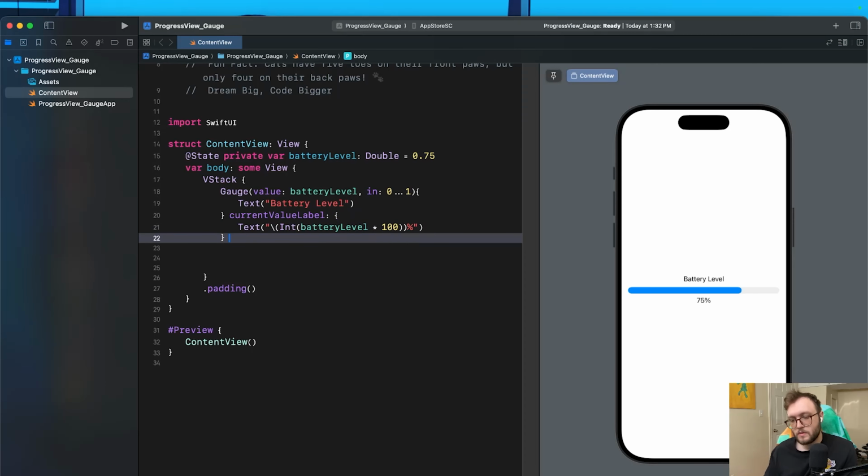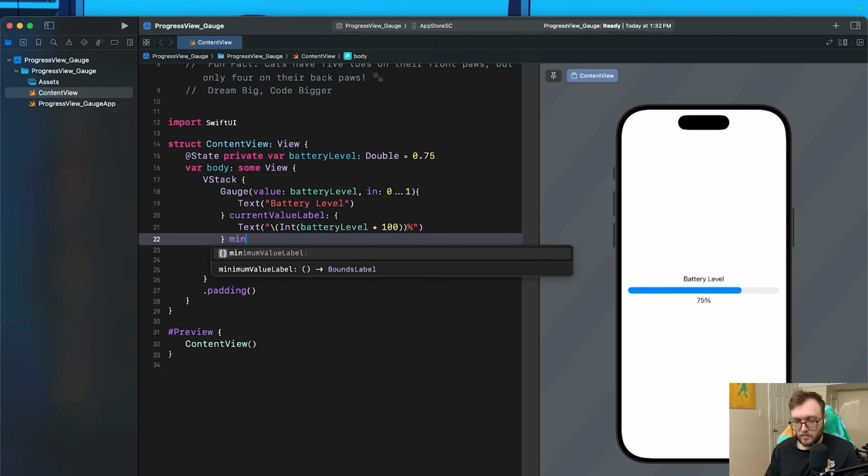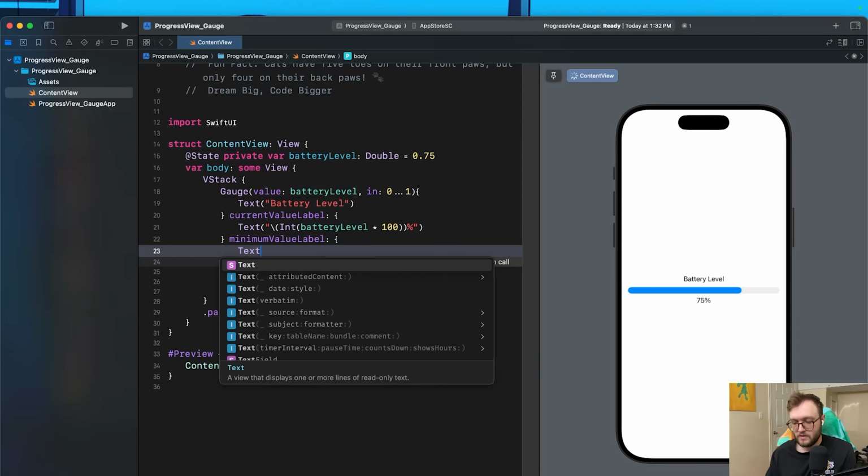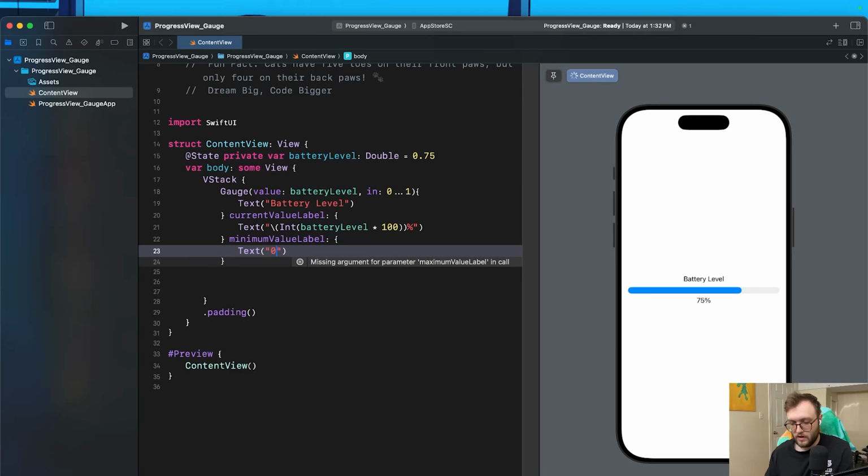There's a few other things we can do. We can add a minimum value label here. And within the code, we can just say that this would be 0%. So the users know, okay, we're on a gauge from 0 to, and then let's do maximum value.